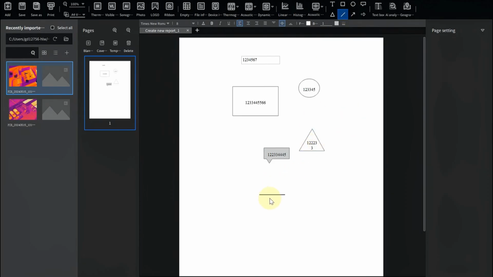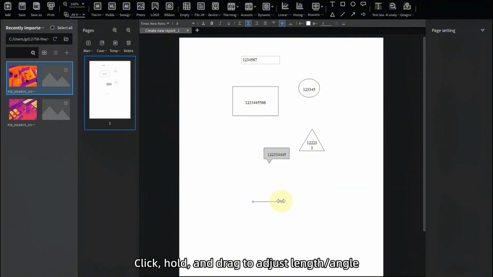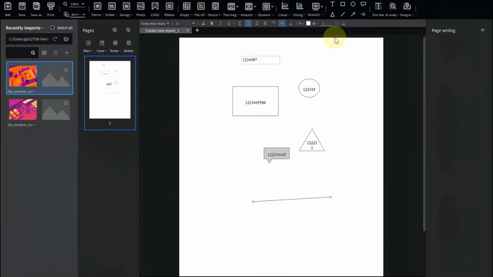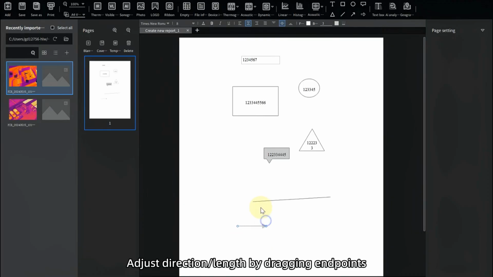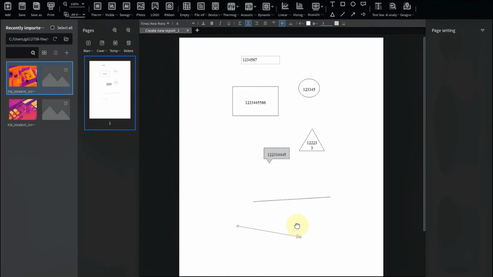Line. Click endpoints. Click, hold, and drag to adjust length/angle. Arrow. Adjust direction/length by dragging endpoints. Pointer arrow. Add text at the center. Freely stretch/rotate.